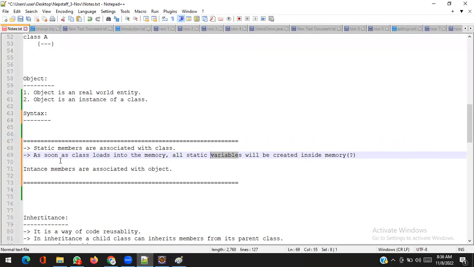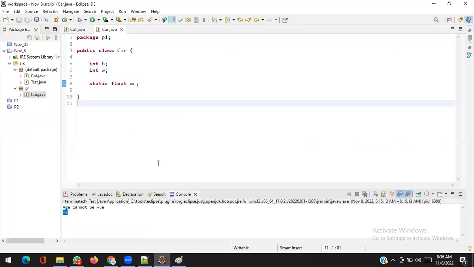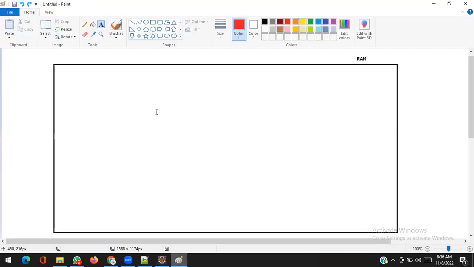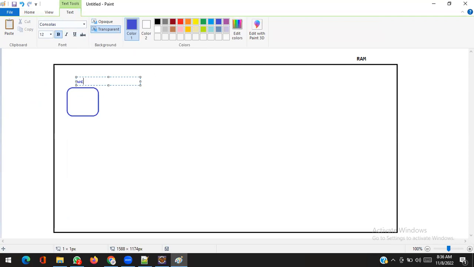So let's come to the main picture. I'm talking about the static variable. As soon as a class loads into the memory, all static variables will be created inside the memory. For the Car class, when the class loads, how many static variables? One. It will create a variable named WC inside the memory.